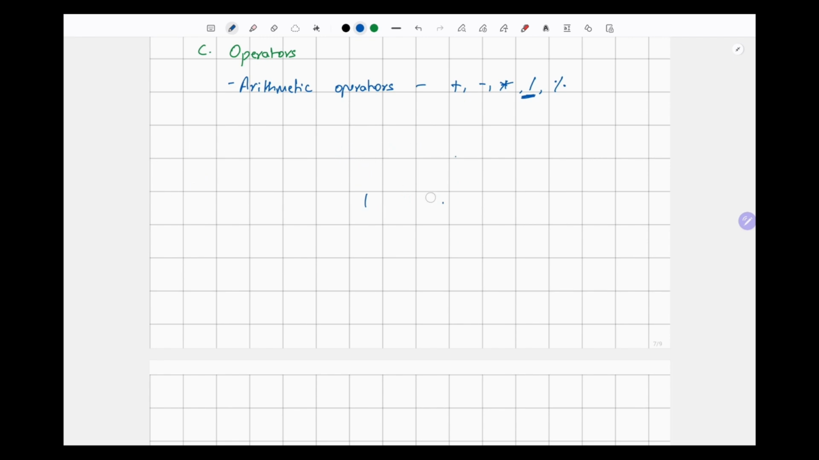These are arithmetic operators. The second type of operators are comparison operators. These are also called relational operators. Comparison operators are basically used to compare two values. And one more thing is, these operators return a Boolean result. First, let's see what the operators are.